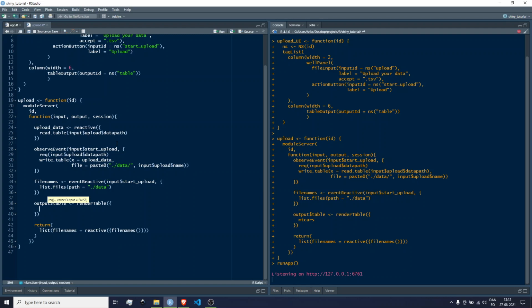We can have it render the table. Render the data that the user uploads. Great. So I'll just say upload data. That means whatever the user uploads is now going here. The thing is, of course, when the app starts, we don't have the data. We have to think about these things carefully before, right?